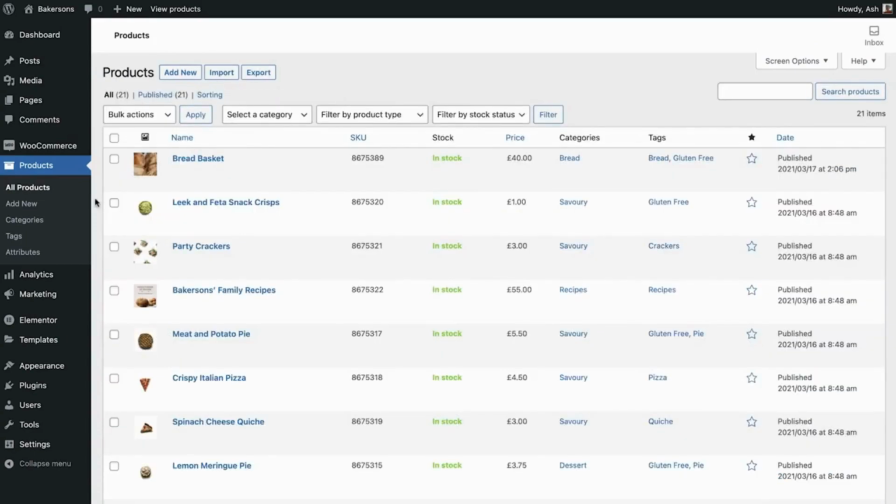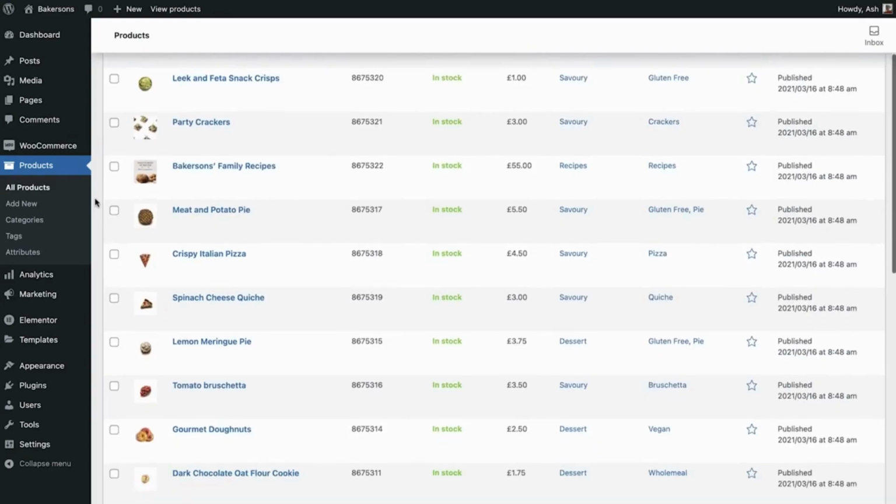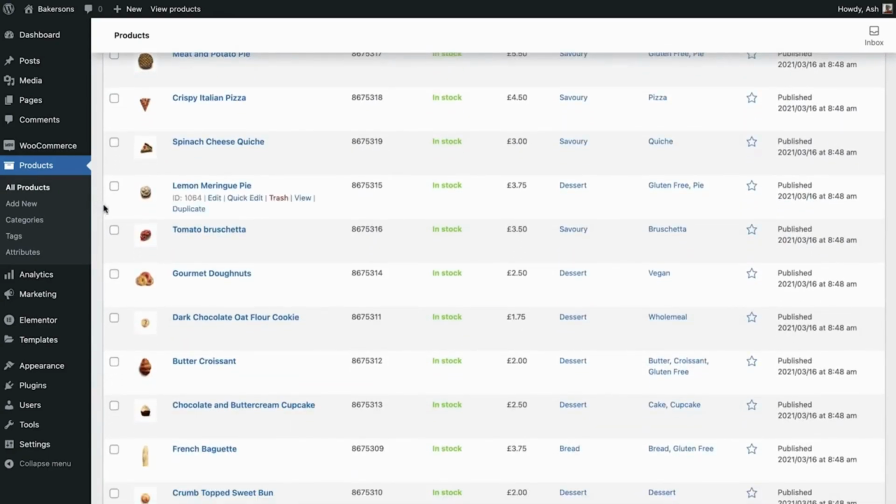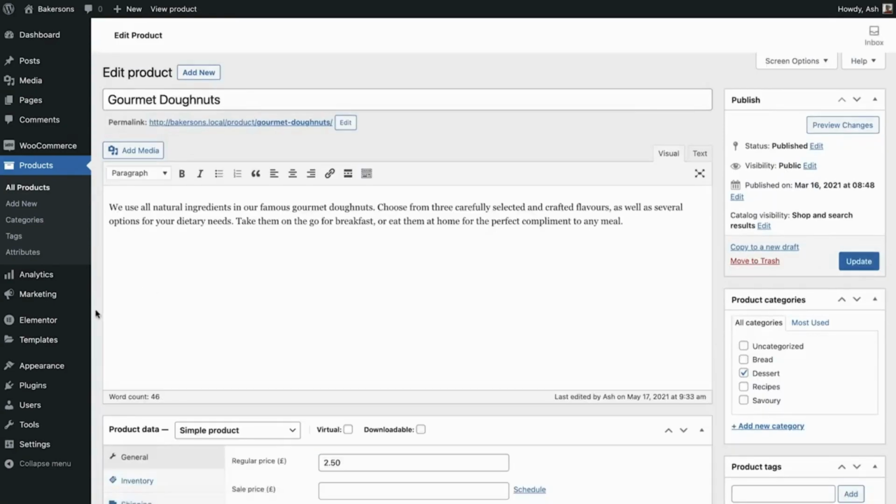Next, we'll take a look at a variable product. Open a product that will have at least one variation. An example could be t-shirts that come in several sizes and/or colours, or cosmetics that have multiple options for skin types, and/or product size. For the bakery, I'll choose these gourmet donuts, since they come in several flavours and dietary options.